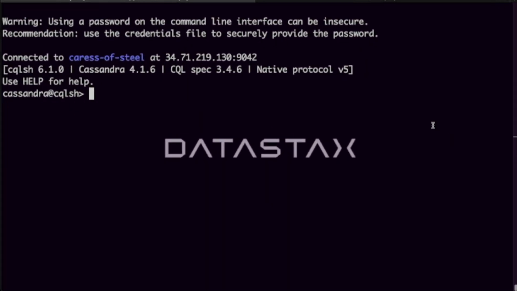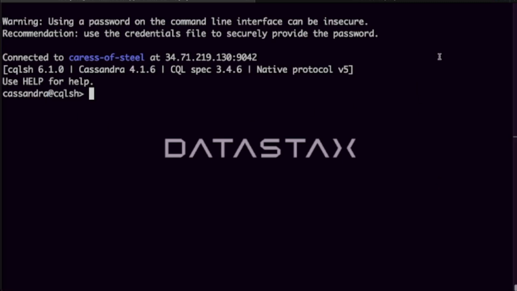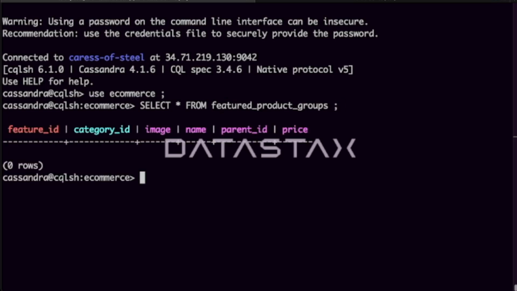All right, so I've gone ahead and connected up to our new nodes using that load balancer IP. And because we haven't done a rebuild or any type of repair yet on the system auth keyspace, I had to use the Cassandra user. So for now, that's the only user that's been replicated. So that's kind of what I'm stuck with for now. So if I do a use e-commerce and I say select star from featured product groups, you see I get nothing. Okay, so no data has moved over yet. So that's what we need to change.